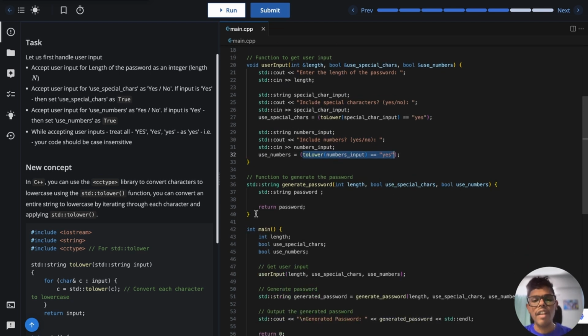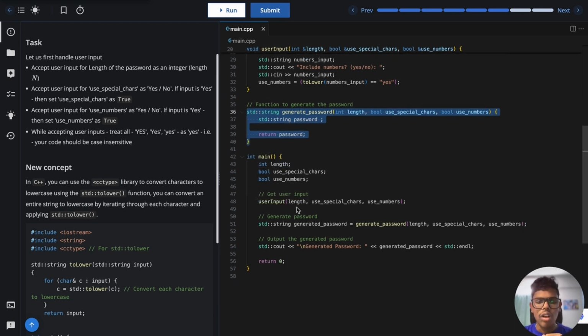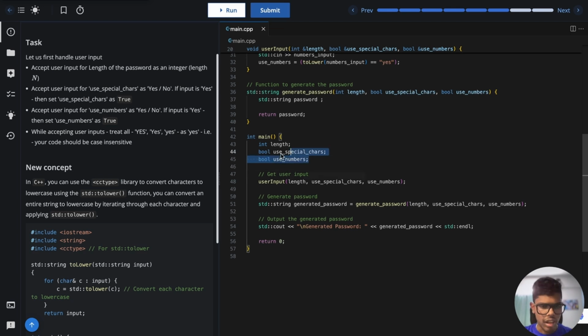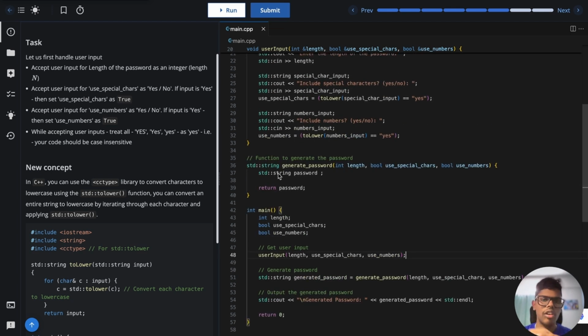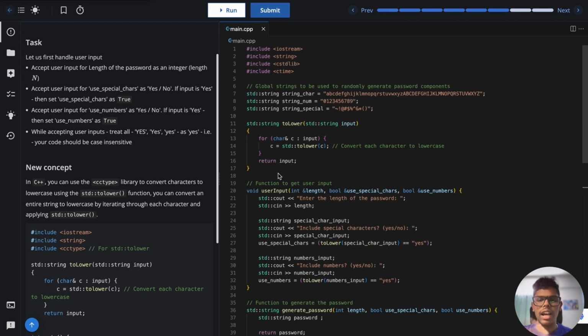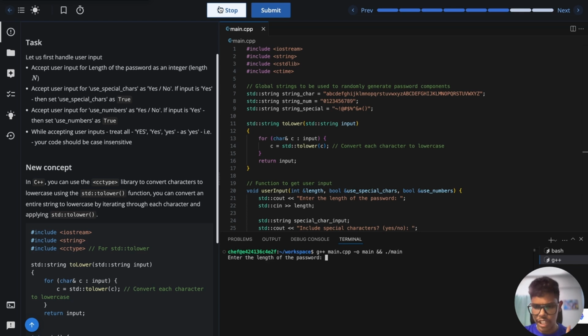Now here we have the function to generate the password, which we will complete in the next part. In this part, we won't be seeing anything about that function. Followed by the main function, where we have all the things: the length, the use special characters boolean, and the use numbers boolean, followed by the get user input function. There are 3 parameters, like I told you. After that, we have the password, and the generate password function, which is incomplete here. We have not yet completed that. So let me run this program. We'll be completing only that function in the next part.